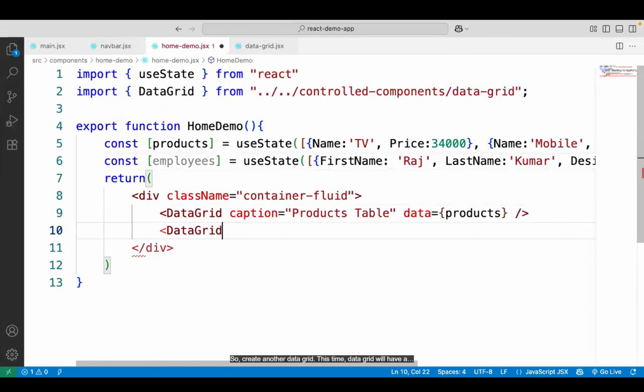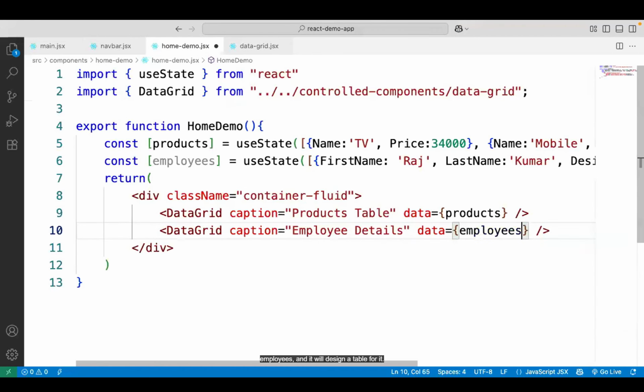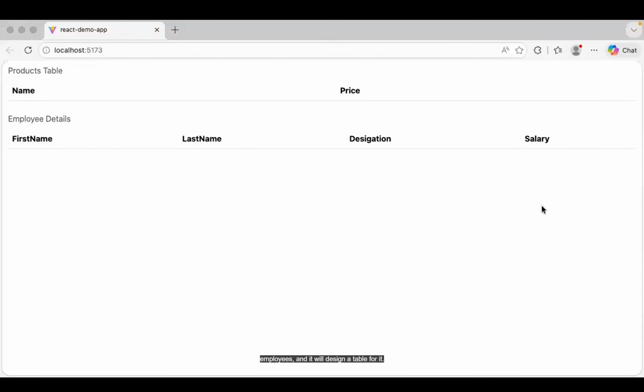So we create another data grid. This time the data grid will have a caption as what? Employee details. Employee details, and it is coming from where? Employees, and it will design a table for it. The table changes according to the design, so designing such a table is important. This is just after all the headings.